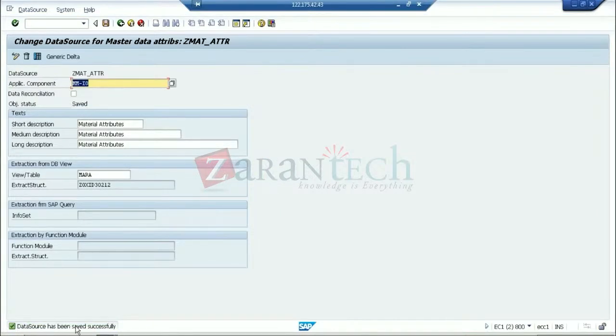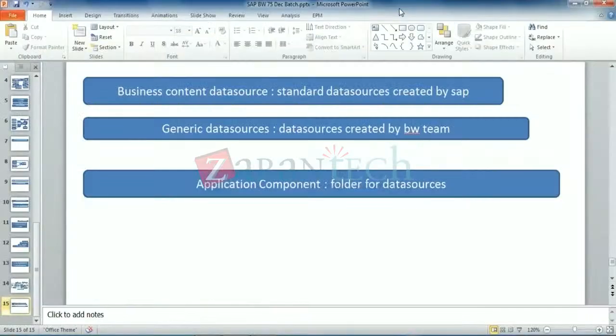Very simple. The data source is created successfully. Now you want to test this data source. You want to verify whether this data source is working or not.